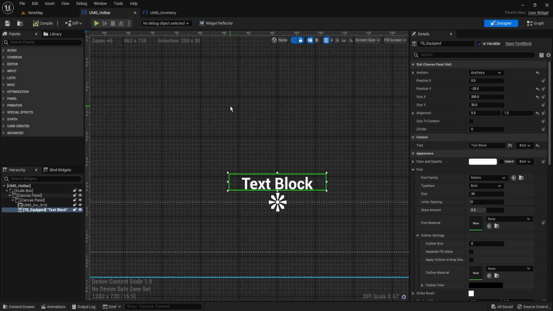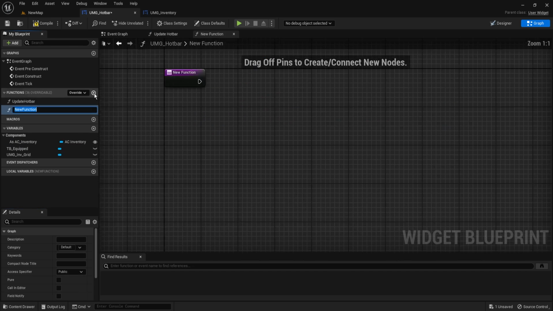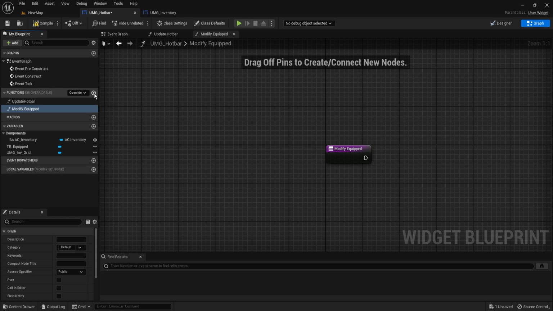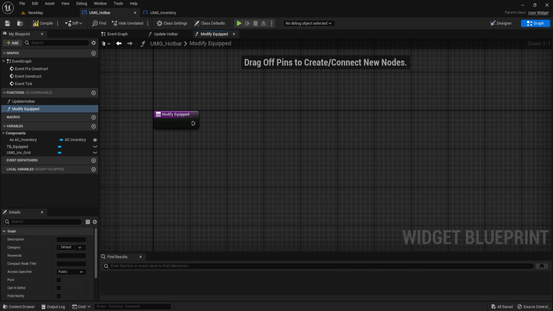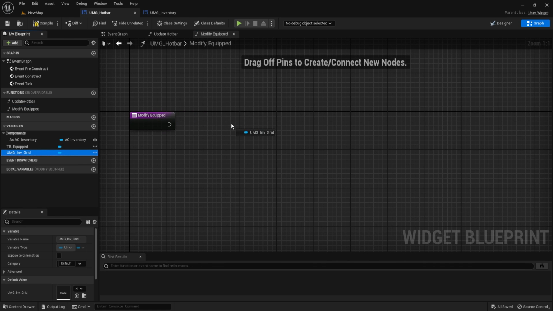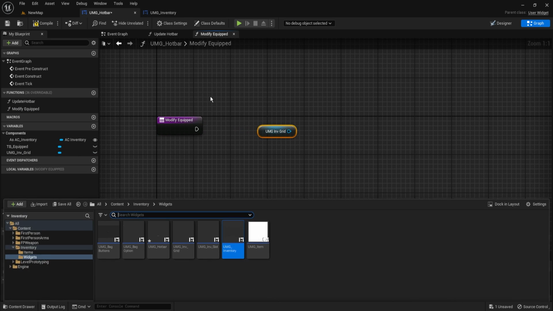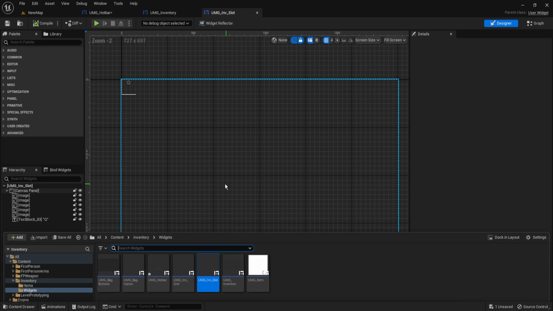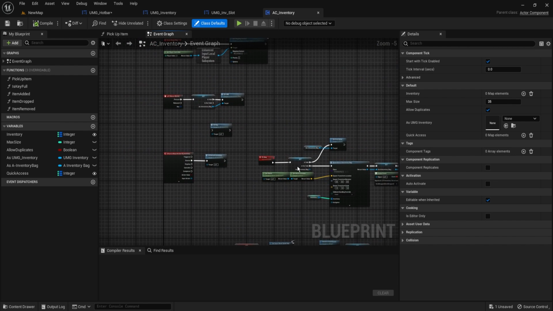And so now currently we have this almost complete. We just need to call one last function, which is going to be called modify equipped. And this is just so we can tell which item is equipped with the text box that we just made. So to actually do this, we need to make a small change in our inventory slot and also in our inventory actor component. So before we do all that, we'll actually make it visible.